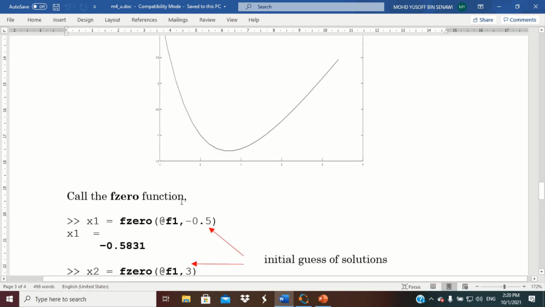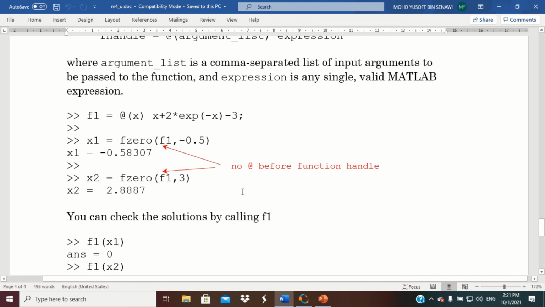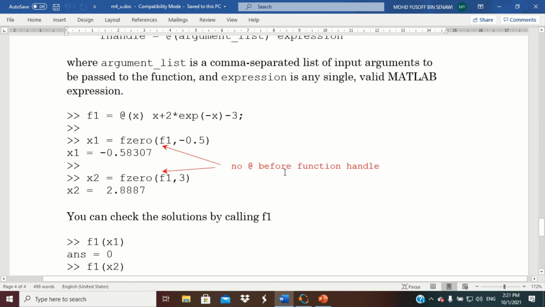If you use the first method, you must put this at sign here in the function handle. If you use the second method, anonymous function, there is no such symbol in front of the function handle. So that's the end of chapter 4. In the next lecture, the final lecture, is going to be chapter 5, plotting. You require plotting for your project too. Thank you.